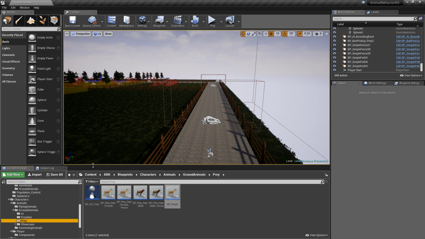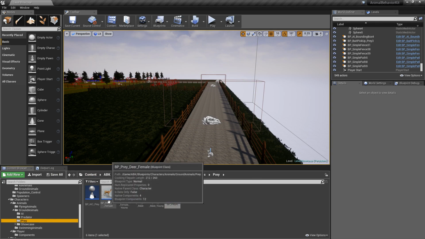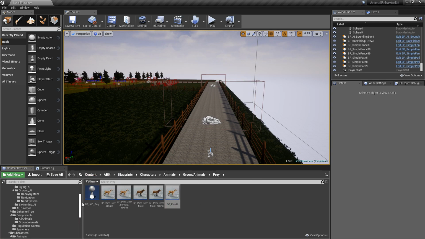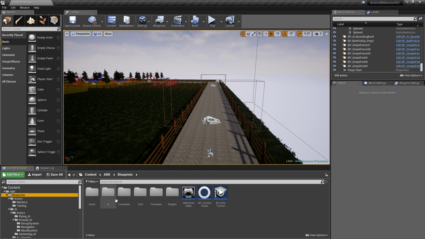And don't worry too much. We are going to go through the details of all of these different classes. Right now, I just want to give you a very high level overview of what's in here.